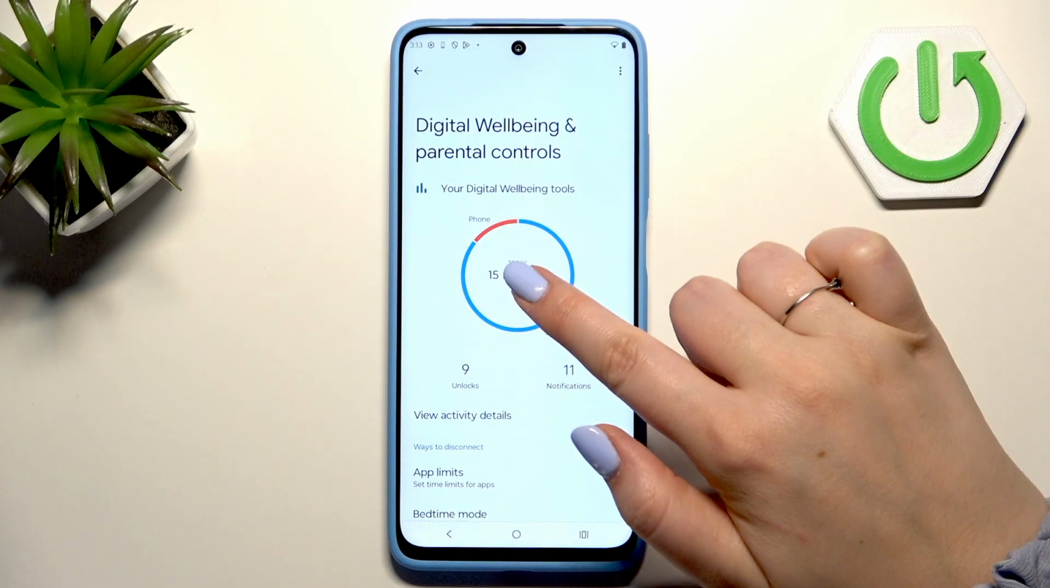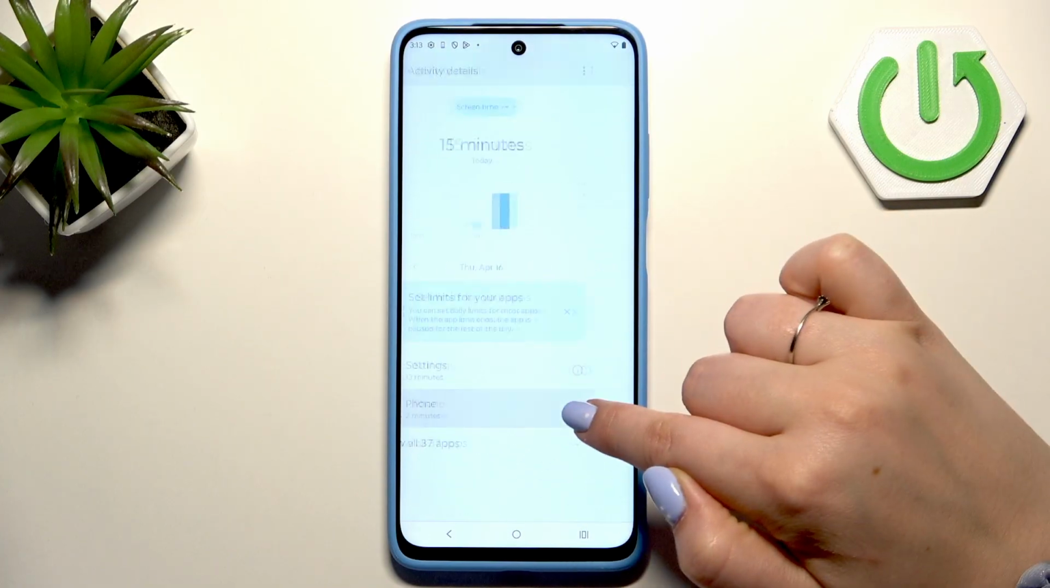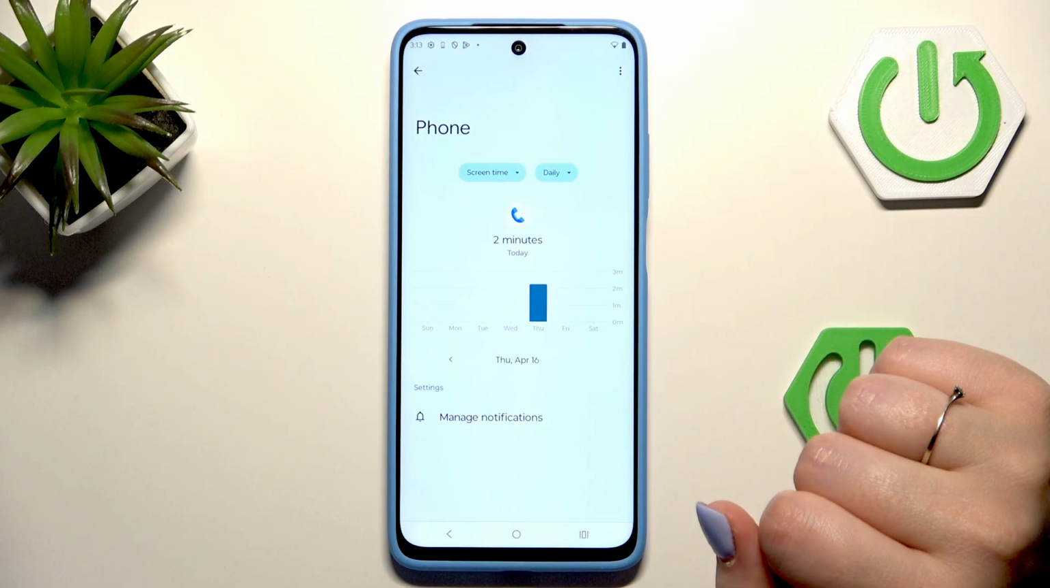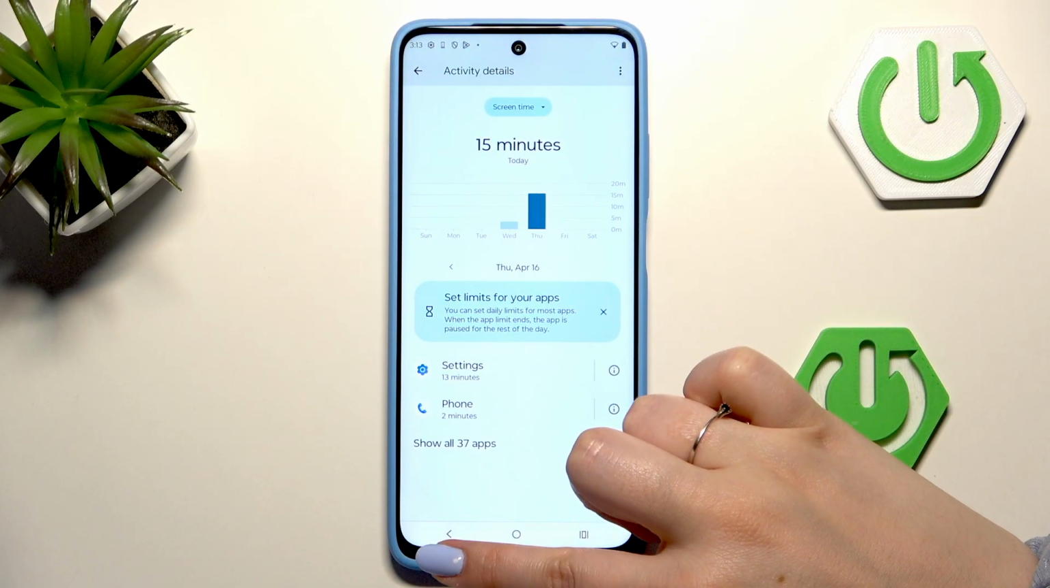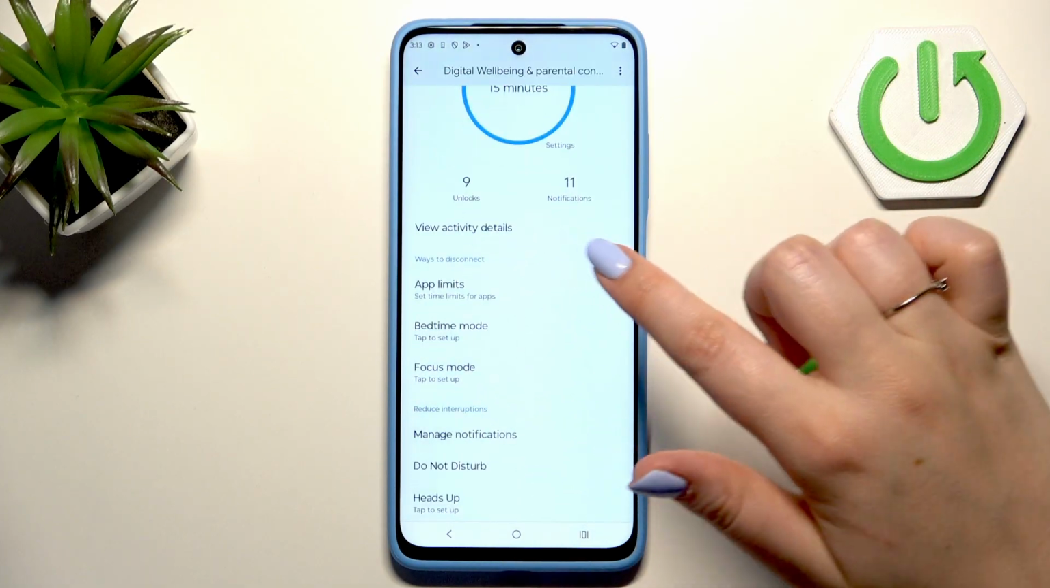Moreover, you can tap on the specific app, for example phone here, and again you've got the dashboard, but this time it is tightly connected with this one app. Moreover, here we've got some ways to disconnect.